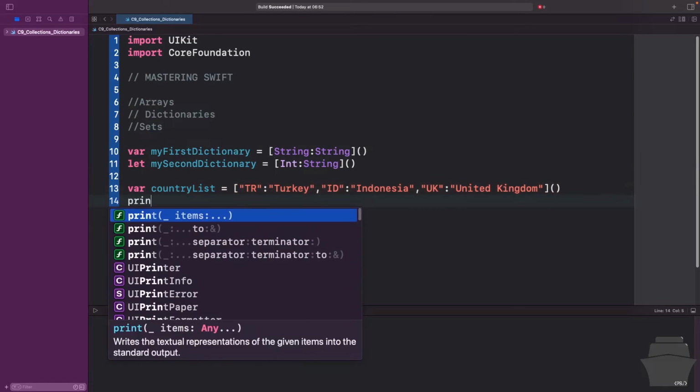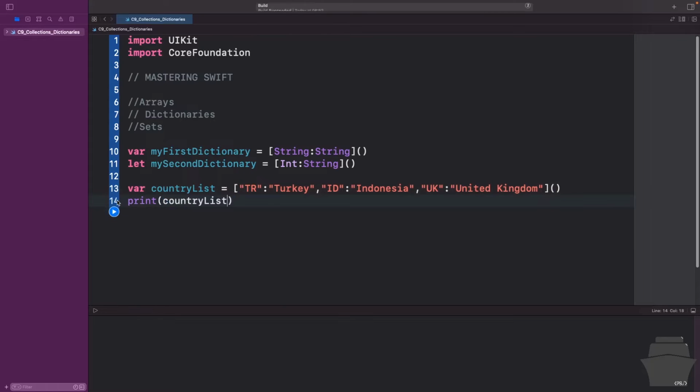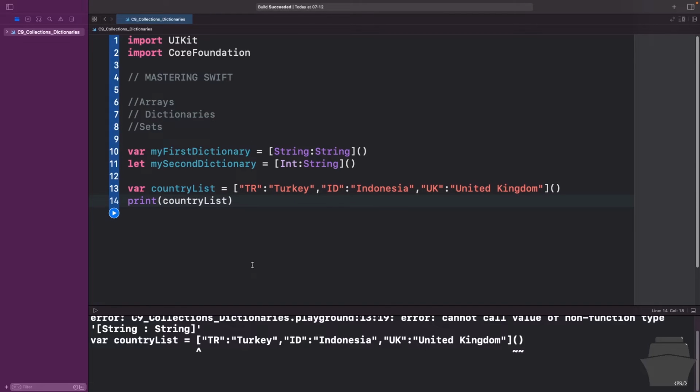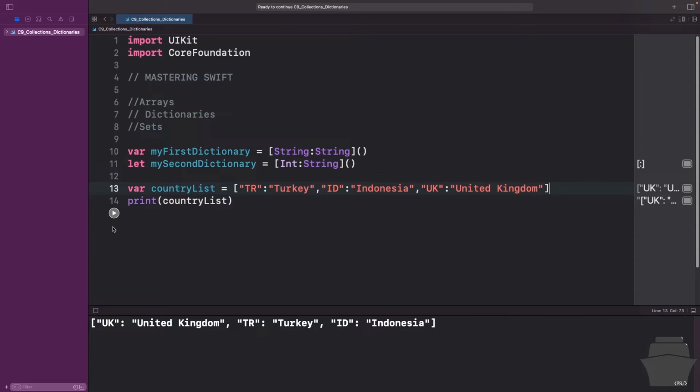So let's print the countryList dictionary. Hit run. Oops. It gives an error. Why? Let's take a look at that. Here we don't have to add parentheses. Just delete it. Sorry for that. And hit print again. And all the key value pairs were listed.